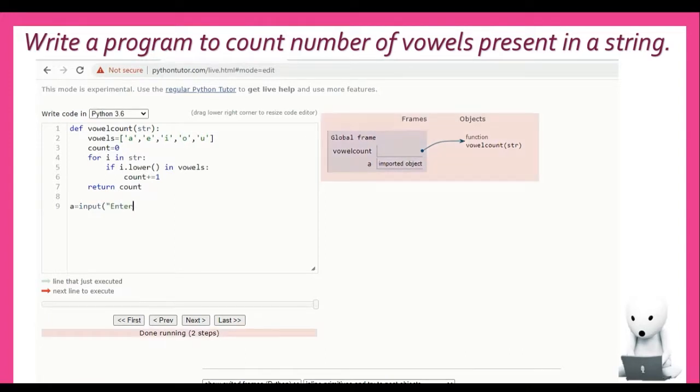Let's make a call to the vowel_count function. Say a is equal to input, enter a string.